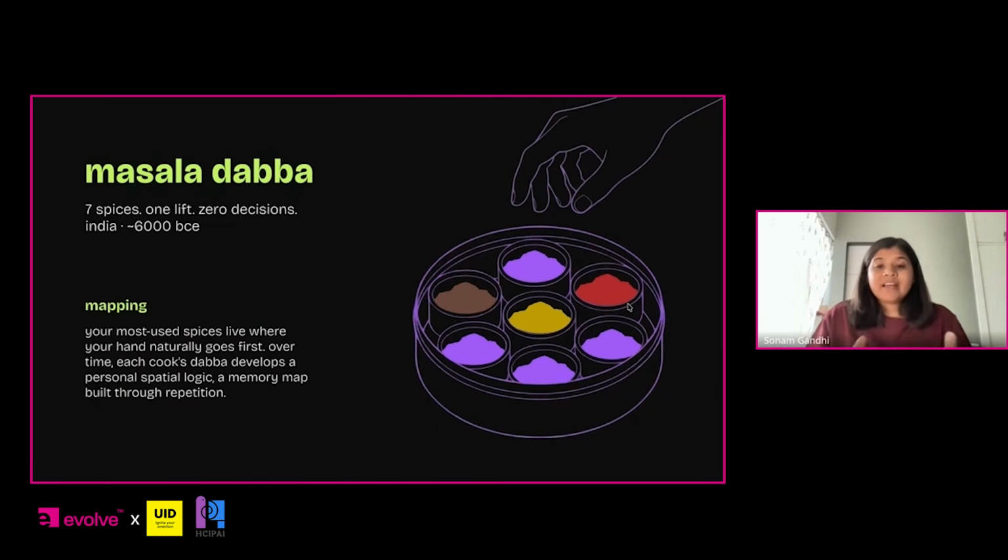Then comes mapping. Now, one beautiful thing about this small little design, which has been going on for centuries, like I mentioned, interaction design is not something that has happened now. This is a very old piece of design which has evolved over the years. But it is so scalable, it is so customizable. Everybody has their own way of arranging masala in their boxes.